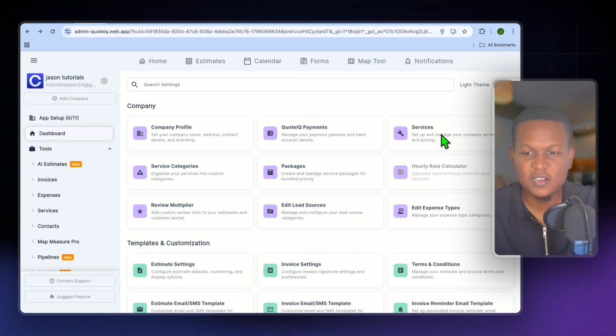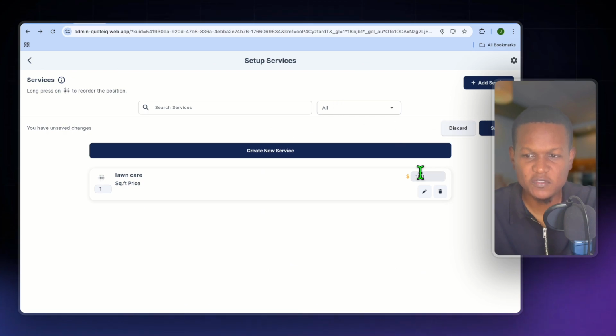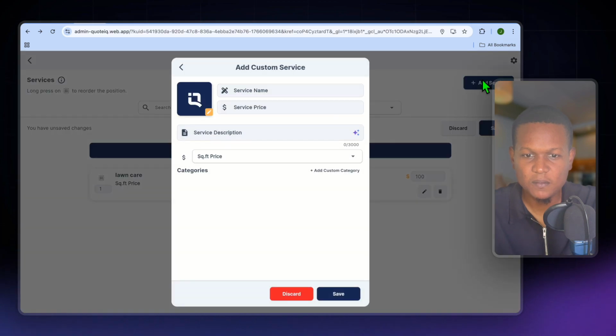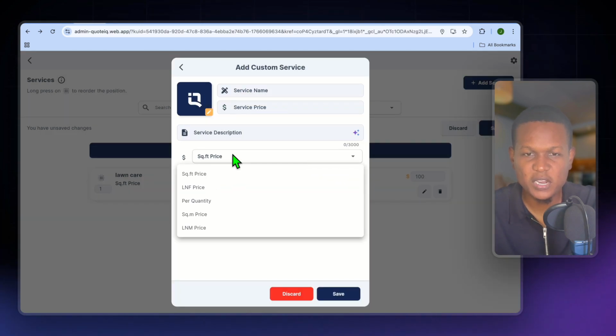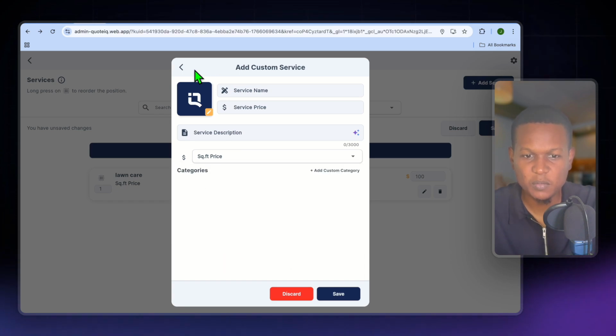You can add in the services that you offer by selecting services, then tap on add service in the top right hand corner. And you can put in the service name, service price, and you could also upload an image for the particular service. Then you can choose whether you price per square feet or whichever one of these metrics you use, then you'll tap on save.